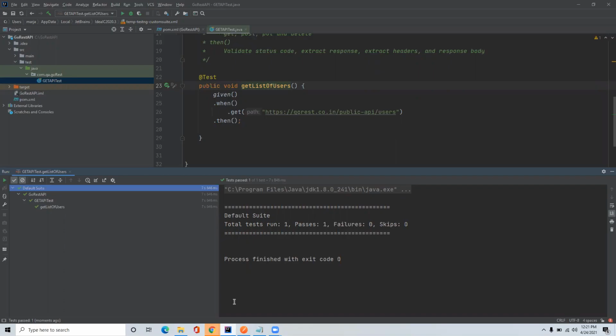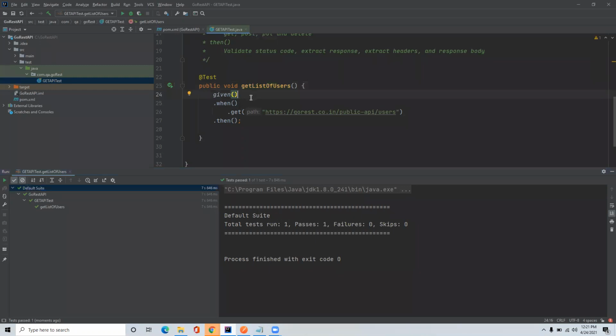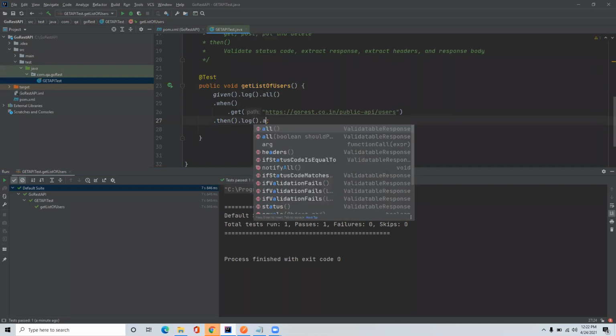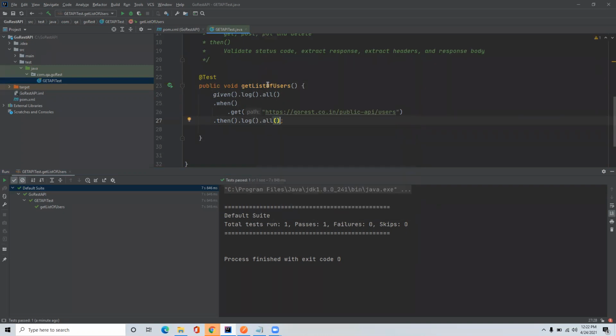In REST Assured, there are log methods provided by REST Assured. We can use one log method in the given section, and another one in the then section. So let's do dot log, and we want to log everything, so let's log all, and we're going to do similar in the then as well, dot log dot all, and let's run our test again.